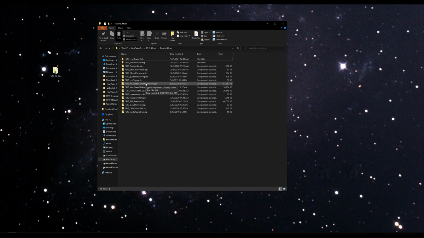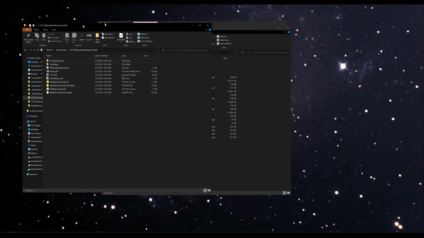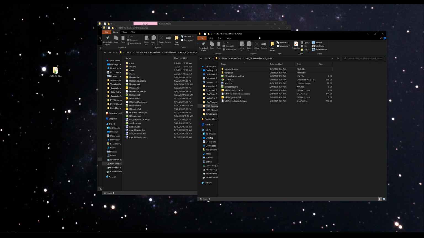In our case, we're going to use Sid Modding's 2020 series tractors. And so I've got that mod here. I'm going to right click on that and extract all. Once we have that extracted, we need to go back to the fill level dashboard prefab that we extracted earlier.